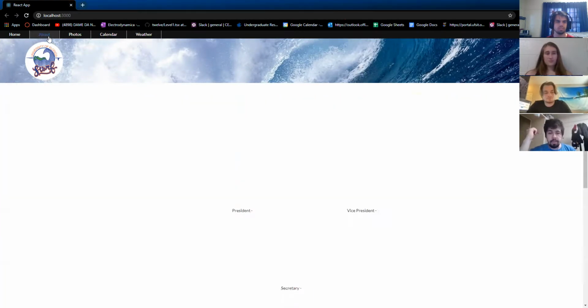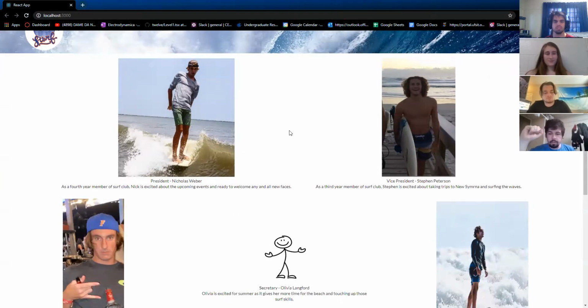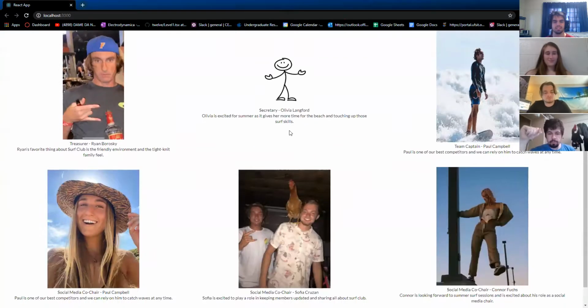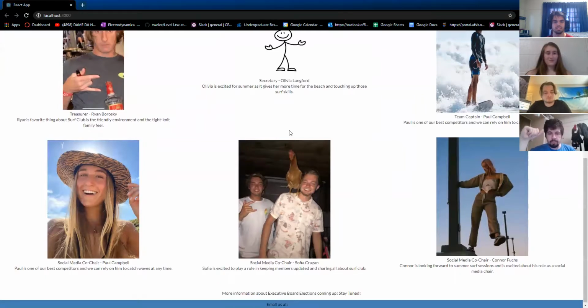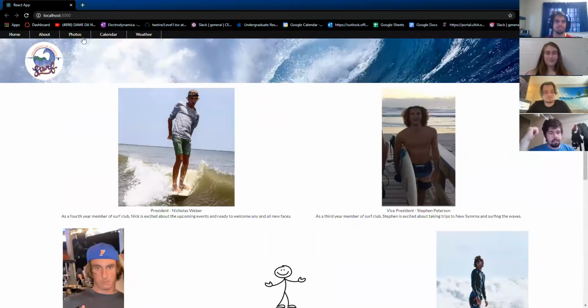We're going to begin with the About page. It features information about the club officers and their roles and who they are, little blurbs that they can share with their members and let them know what they're about. Moving on, we'll have the photo gallery.